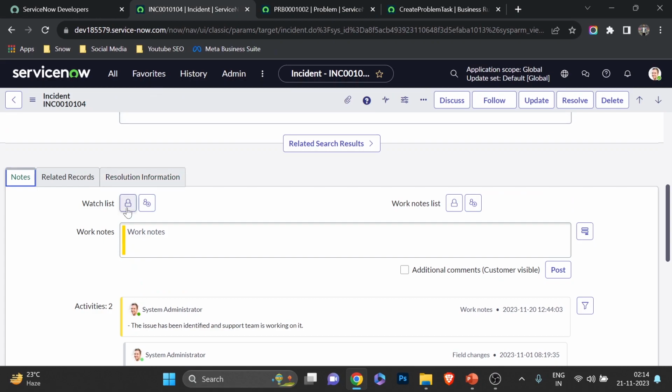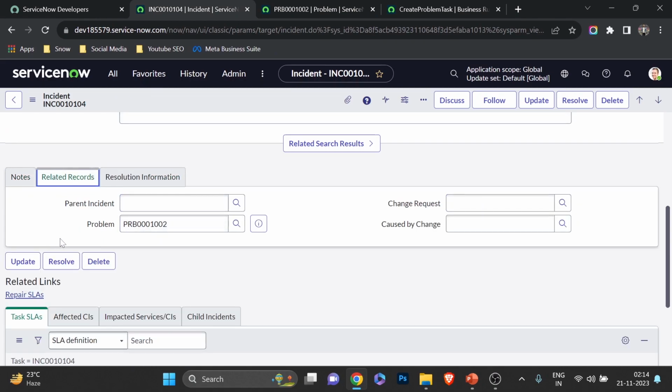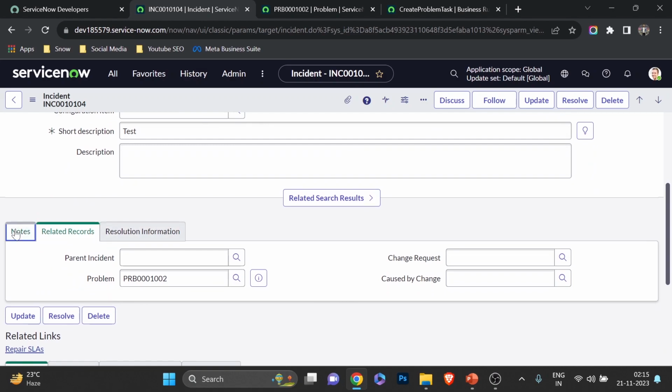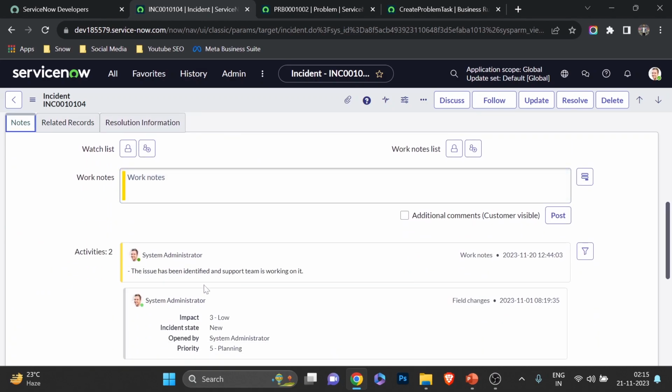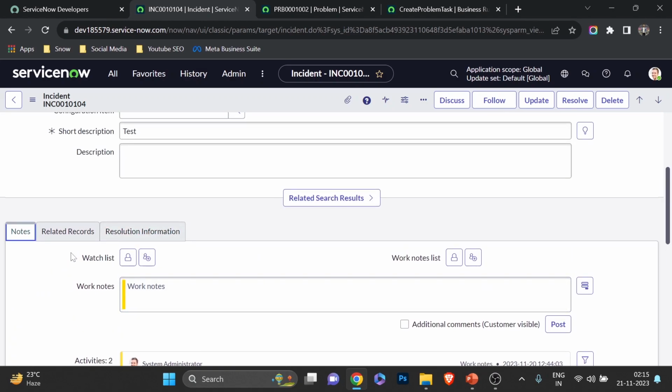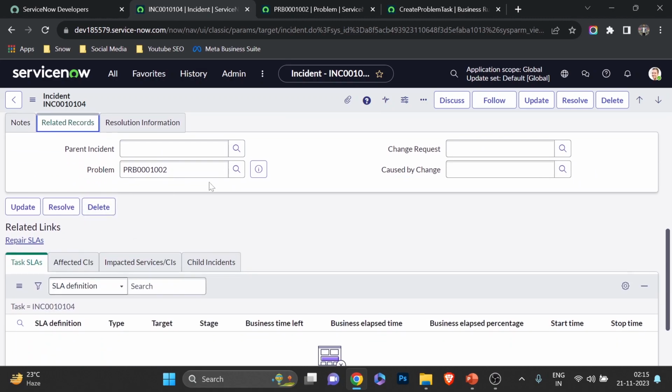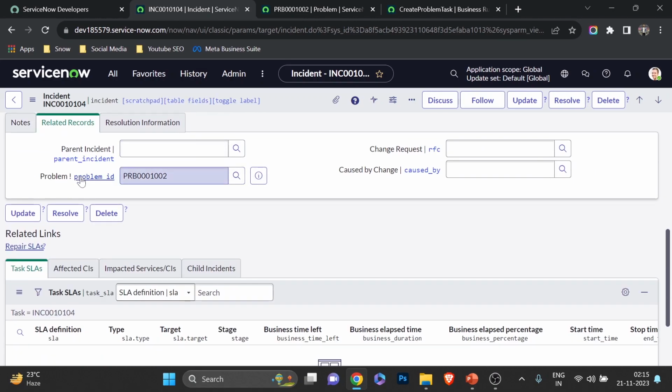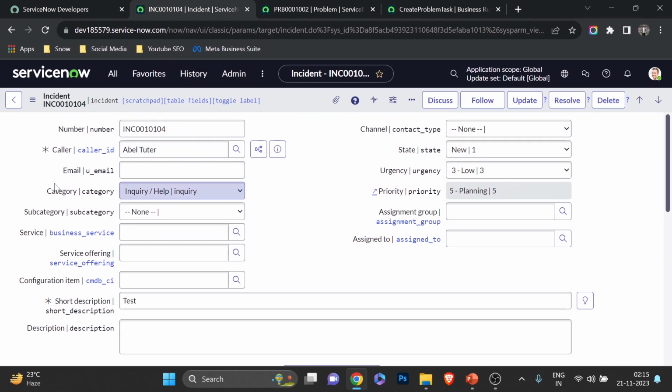But we need the related record fields in the incident table. Why? Because for this problem, this 1002 problem, only for this problem will the work notes get updated, not for any other problem record, only the problem record which is associated with it. And to access this, we need this problem ID, which is there in the incident table, right? So we are going to apply the business rule in the incident table.